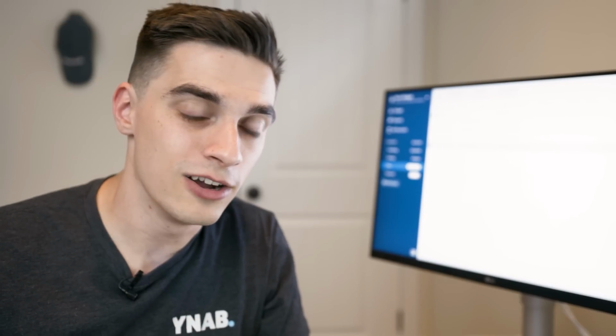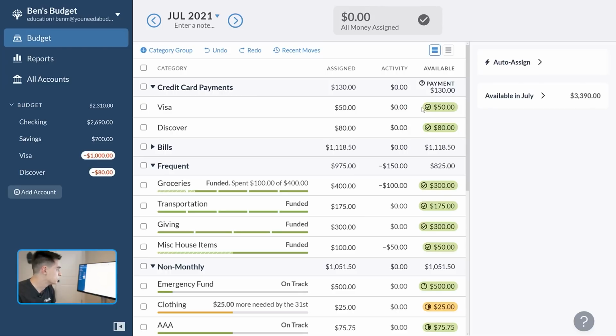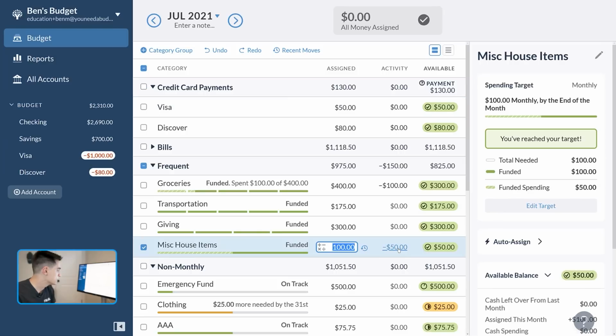Finally, let's touch briefly on refunds. Let's take an example where I have spent $50 at the hardware store, and let's assume this is the only spending I've done on this credit card recently. So I've got $50 available in my payment category for that Visa, and you'll see that that $50 has come out of my miscellaneous house items category.